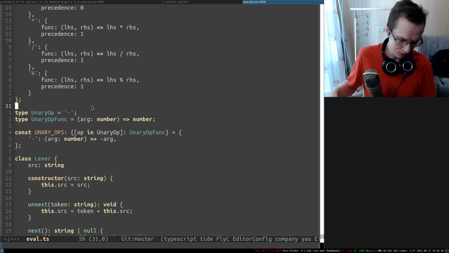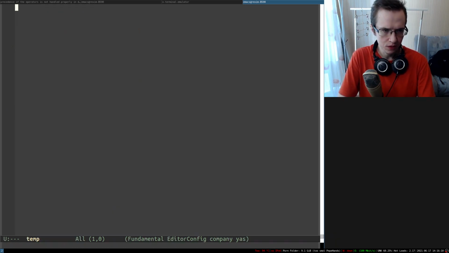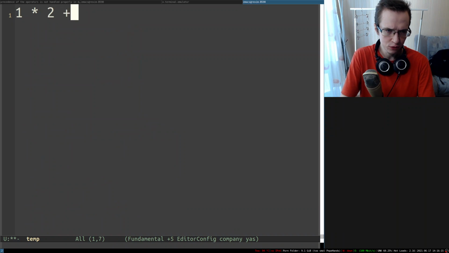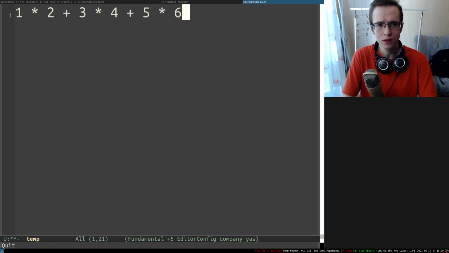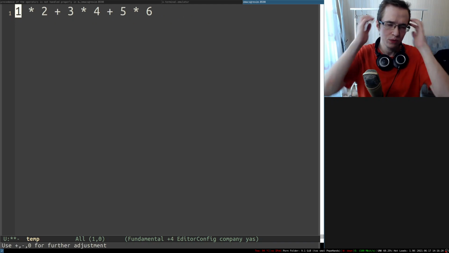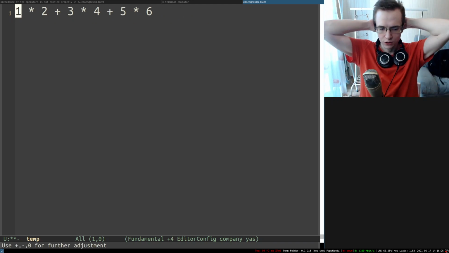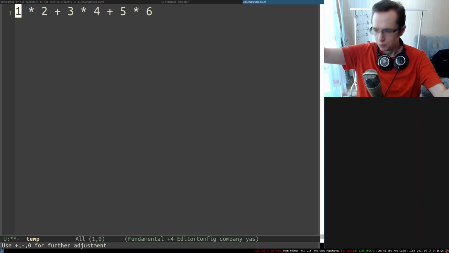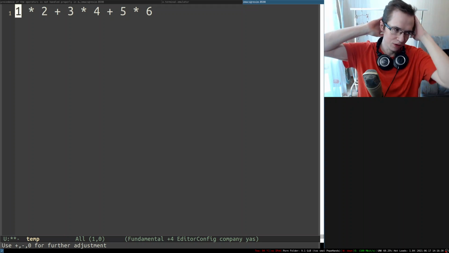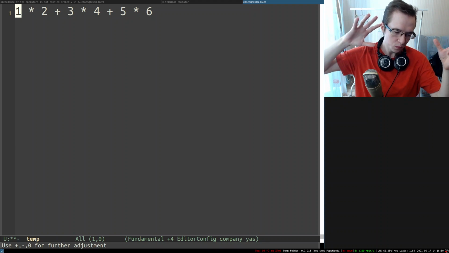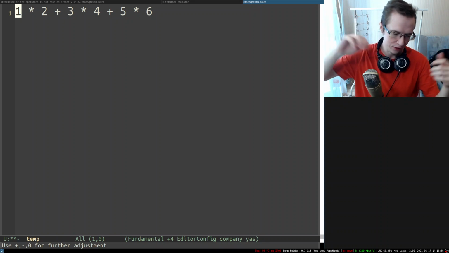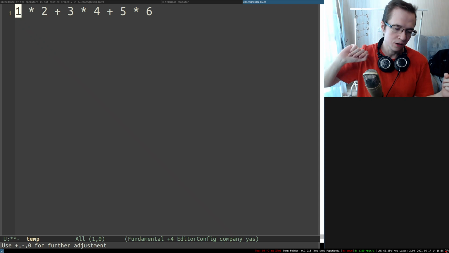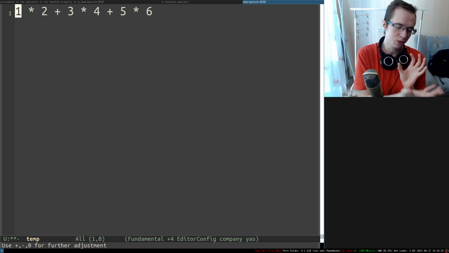If we take a look at some sort of expression, 1 multiplied by 2 plus 3 multiplied by 4 plus 5 multiplied by 6, we're basically going to have a function that sort of climbs the precedence, right? We're not going to implement precedence climbing, but we're going to implement something that precedence climbing tries to optimize. So there's a recursive scheme which actually can be boiled down to precedence climbing.